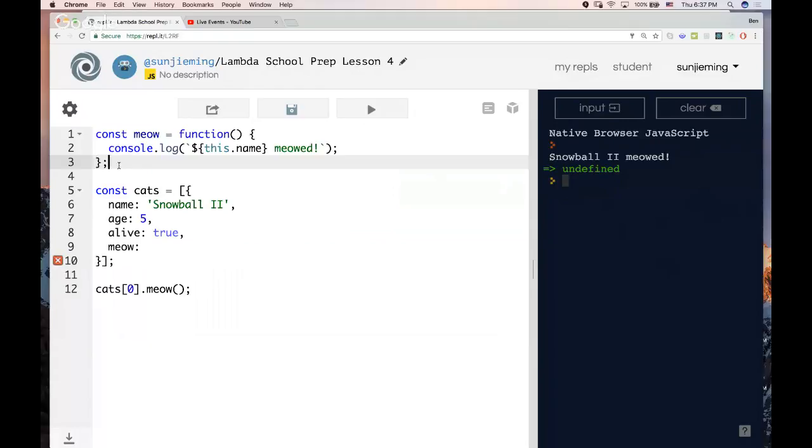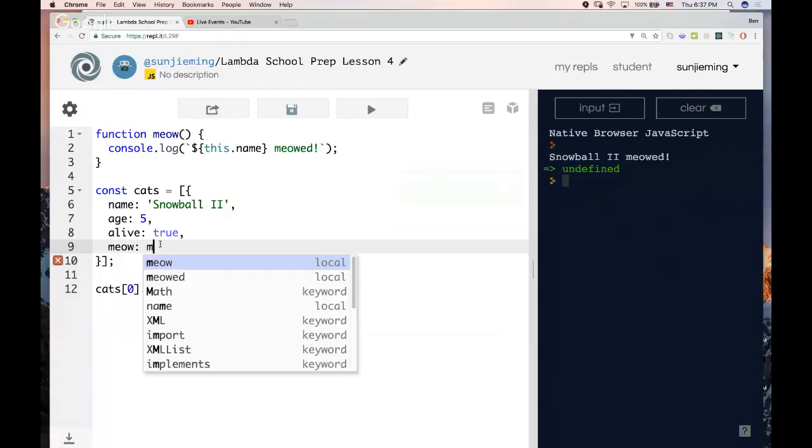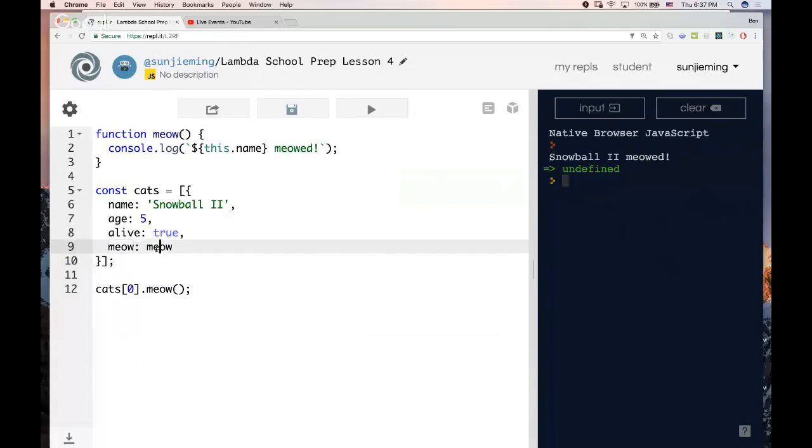So I could define this function up here, meow. Well, there's a couple different ways you can define functions, but we'll talk about that more later. And so I can attach meow onto this object like this. And this is really common to do as well, where you have a function or some other variable.